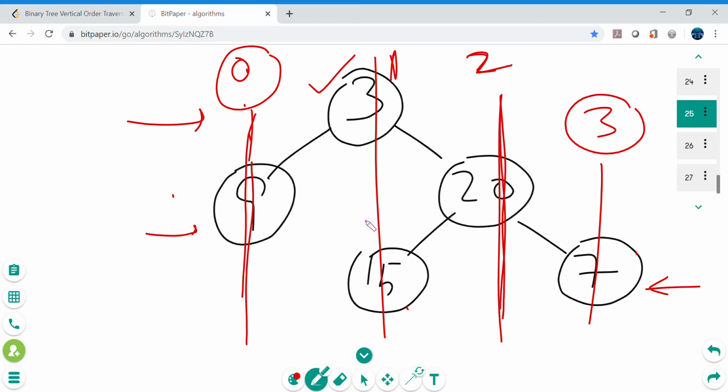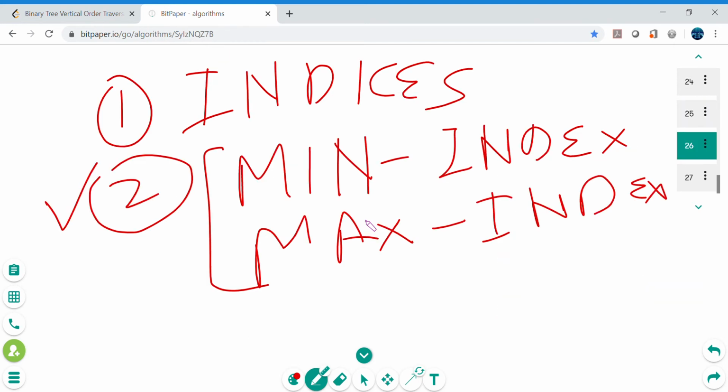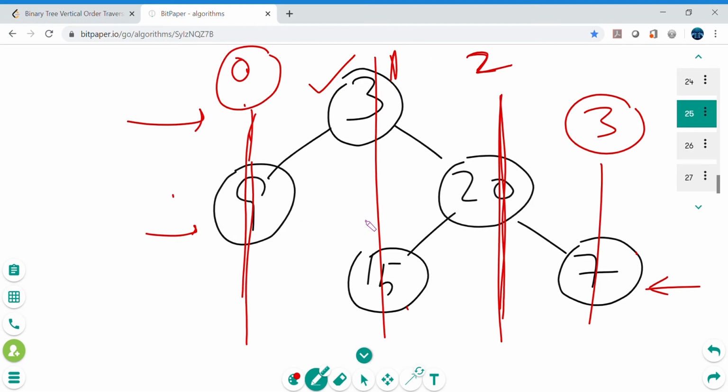All right, so once we store this in the map fashion, we already know that we are maintaining the min index and max index for every node, and at the end we know what our min index and max index are. We can simply collect all these nodes from min index to max index, and then build our output. So let's do this.